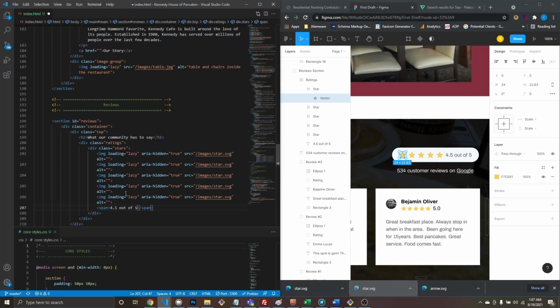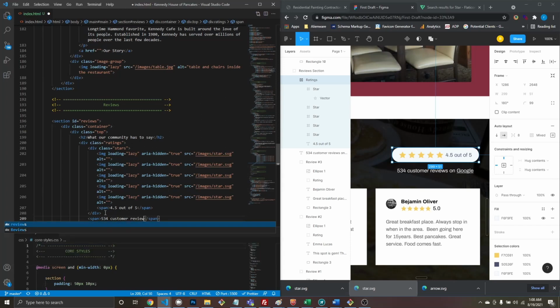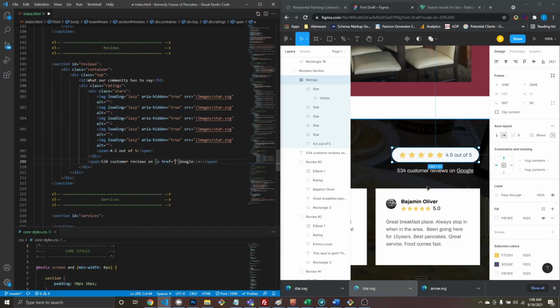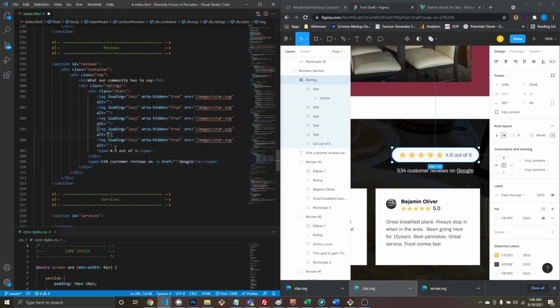So these are going to be inline blocks. They're all going to, I guess I could just do flex. They're all going to be flexed into the center of this. And then outside of our stars, we got another span. So 534 customer reviews on, and then an a tag, Google. So that would be the link to go to see the reviews on Google. So that ratings little block, that's what this looks like.